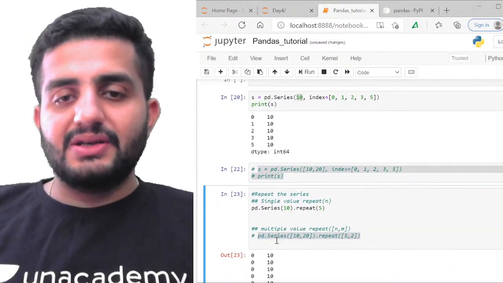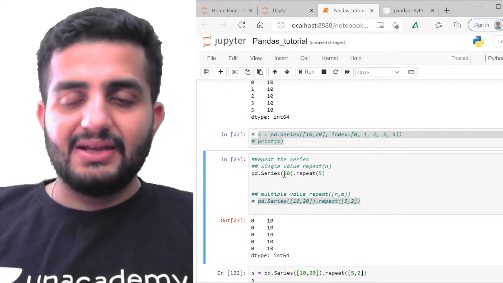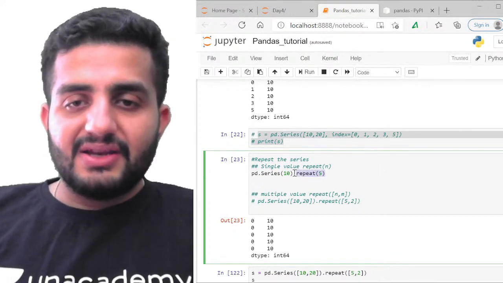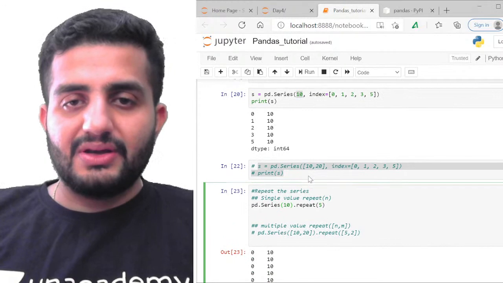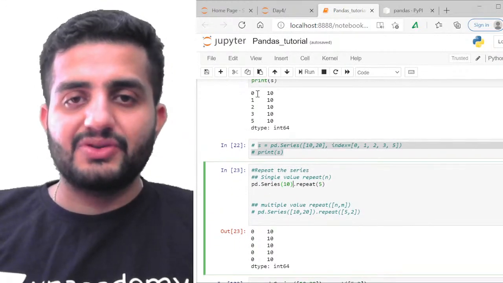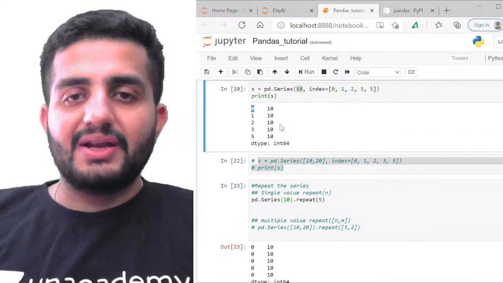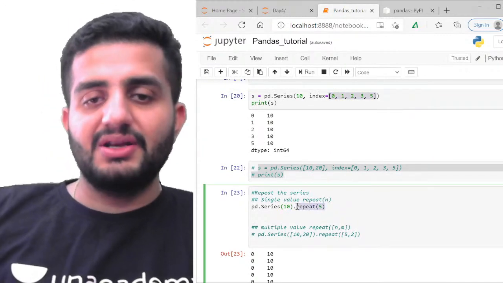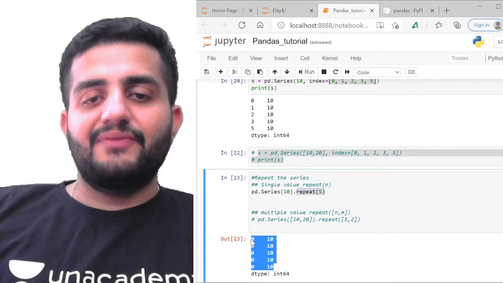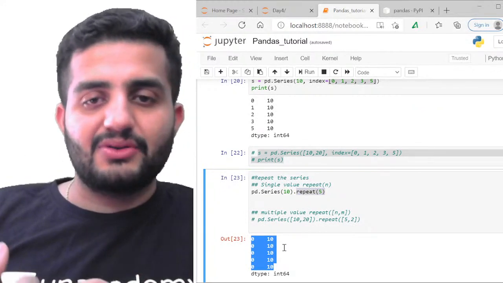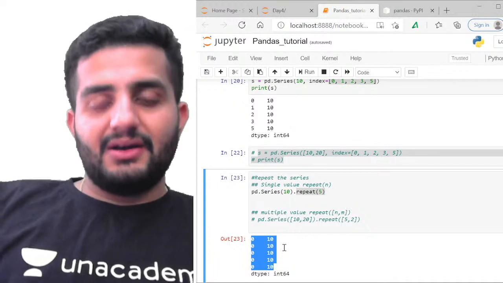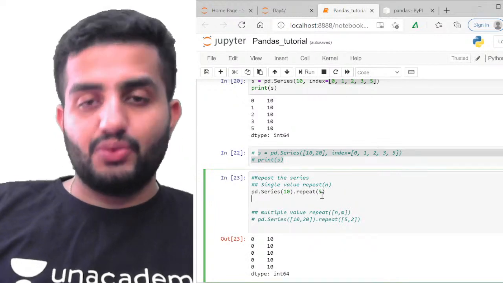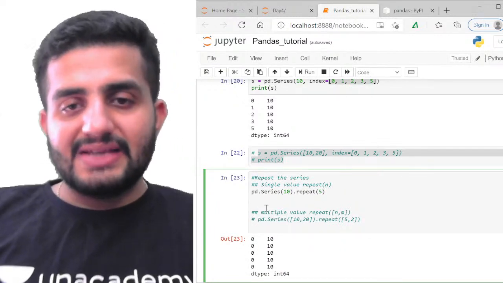If I do pd.Series with 10, I'm defining the data as 10 and giving repeat as 5. Can you see the difference here and here? The difference is the index. Here I was specifying the index values. If you use the repeat function, the default index is used, which starts at 0 and keeps increasing for the n number of times I give to repeat. So that's my single value repeat.